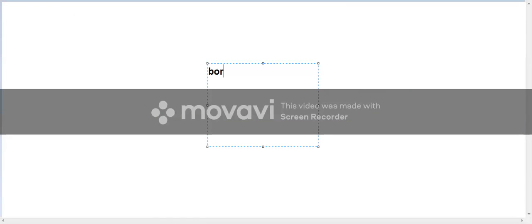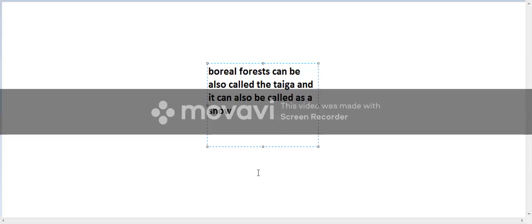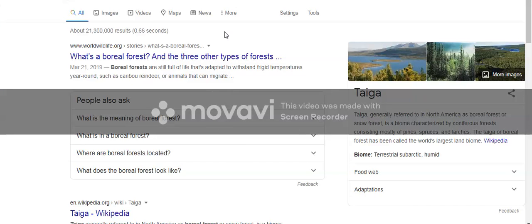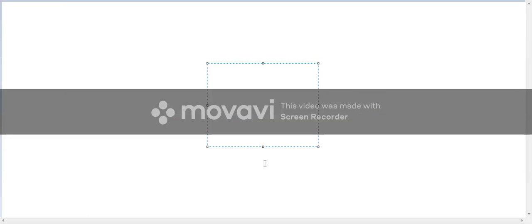Boreal forests can also be called the taiga, and they can also be called snow forests. Why the snow forest? The reason it is called the snow forest is because snow generally falls in these types of forests. A boreal forest is characterized by coniferous forests consisting mostly of pines, and it has been called the world's largest land biome. So now we can see that boreal forests are the largest land biome.